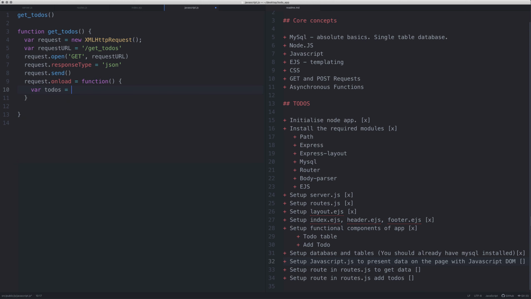So say var todos is equal to request.response. So that response we get. And then we're going to call a function which itself is going to call a function. So print todos. So let's create that next function which we're going to call print todos. What this print todos is going to do is it's going to run a for loop, which is going to call the next function. That way we'll be able to change stuff easy. Okay, and it won't make the code too difficult to read.